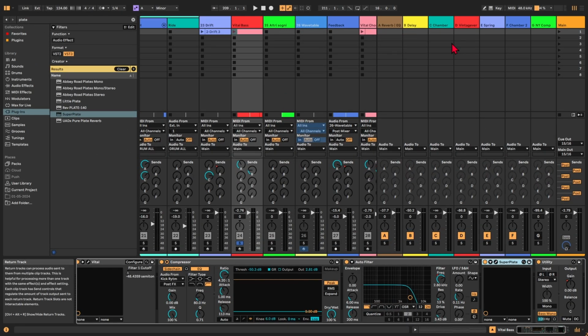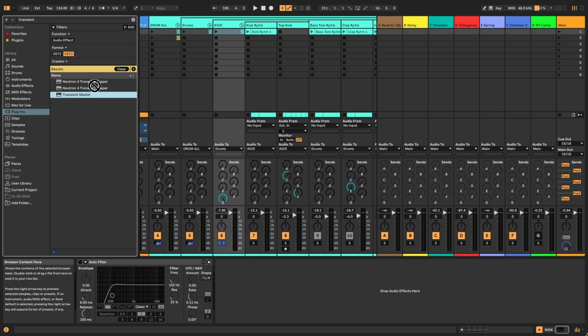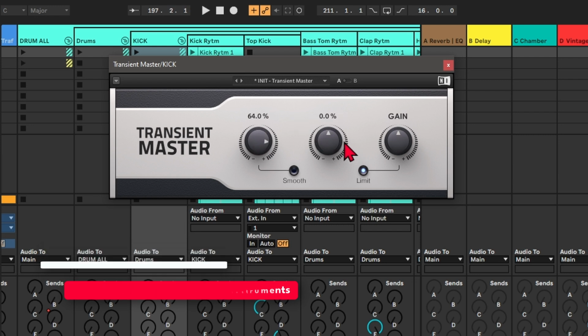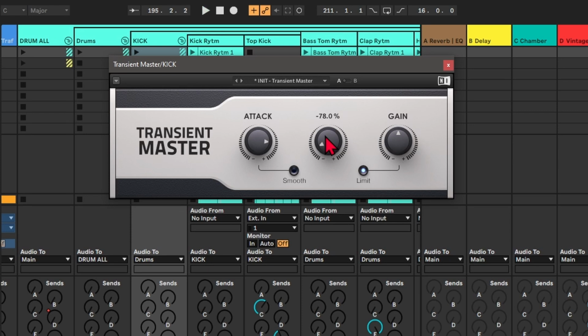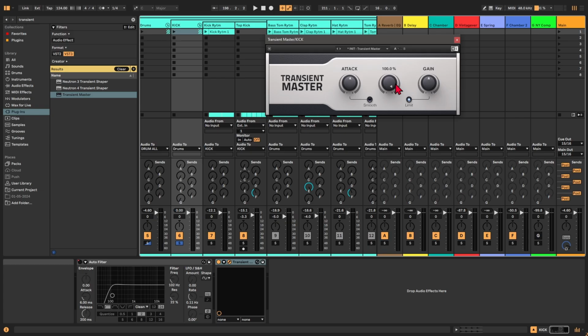Right, then one plugin that's not present in all DAWs is a Transient Designer. You can use compression to emphasize transients, but a Transient Designer gives way more flexibility to really add some tick to your kicks. I started out with Transient Master from Native Instruments. So you can increase the attack and the sustain, but you're not tied to a certain threshold. So you can really lengthen or shorten a sound.